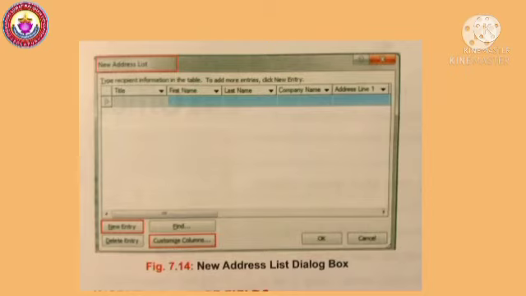Then the Save Address List dialog box appears. Specify a name in the file name text box and click on the Save button. Now the Mail Merge Recipients dialog box appears, in which you will find all the records you have entered. Note that by default tick marks are placed on the checkboxes on the left side of the records. It gives an indication that the records are selected.